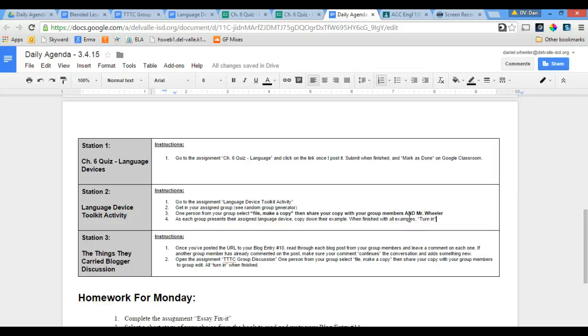Then we'll come back as a full group and as a full class, and each group will review and go over the examples that they created. As each group presents, the other students are expected to be filling out their toolkit as well. So at the end of the day, each student will have a fully fleshed out toolkit with lots of great examples and definitions that they can use.